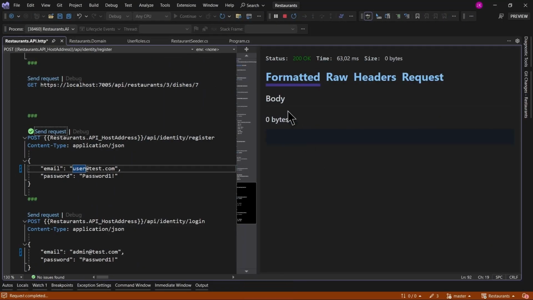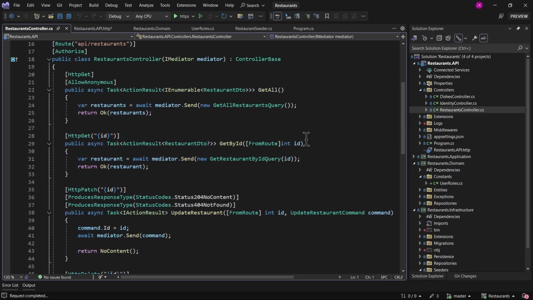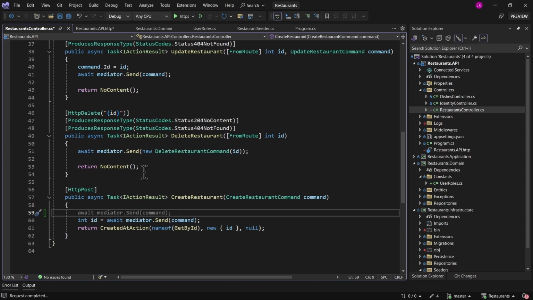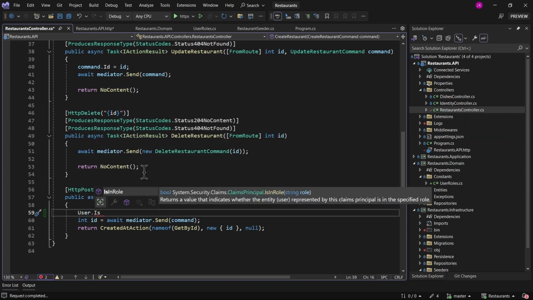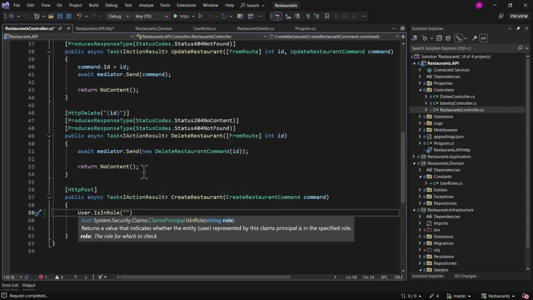And now let's see how we can apply or even enforce the role-based authorization to some of our endpoints, for example, in the restaurants controller. So let's go to the restaurants controller. And here, let's assume that the create method should be available only to the restaurant owners. The first thing that we could check is the user property on any controller. And this property has a method IsInRole into which you could pass a role definition as a string value.